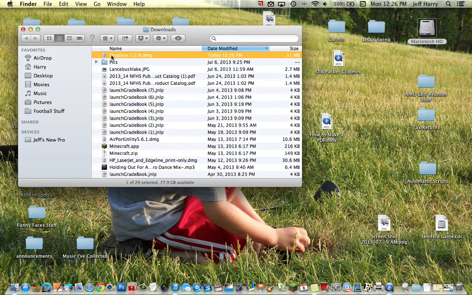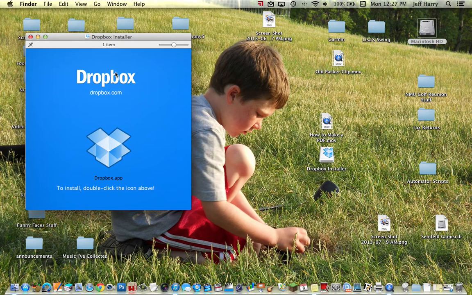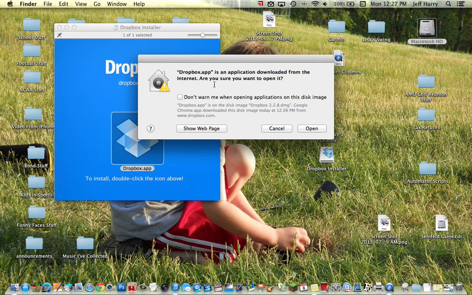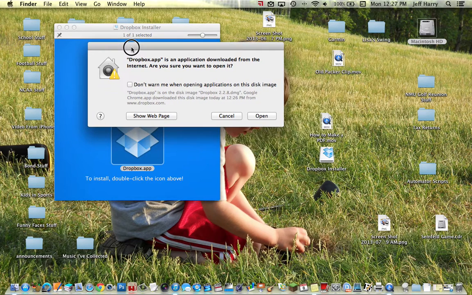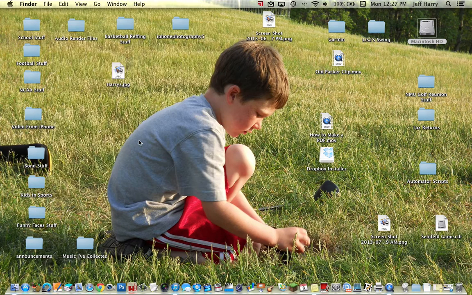So I'm going to double click on that, and that should install Dropbox for me on my computer. And really, the installation couldn't get any simpler, right? To install, double click the icon above, okay. And it's going to ask you if you want to install it from, in this case it thinks, it's kind of protecting you from a suspicious install so that you don't install something that you don't mean to. And should be going through the install here.